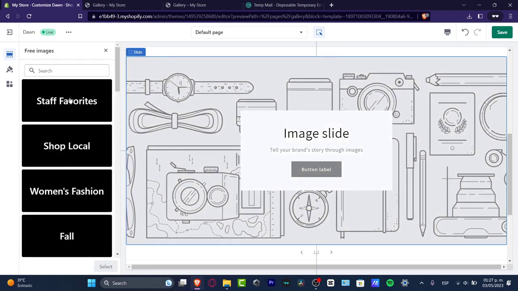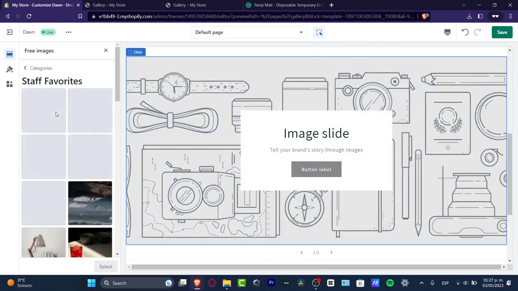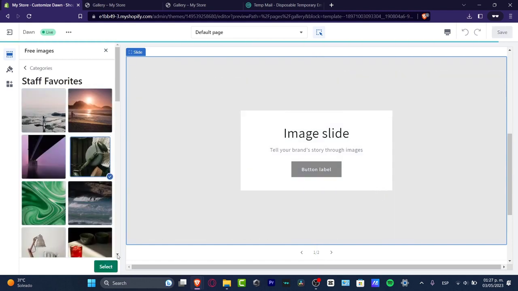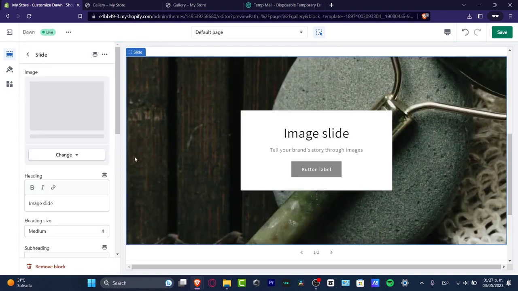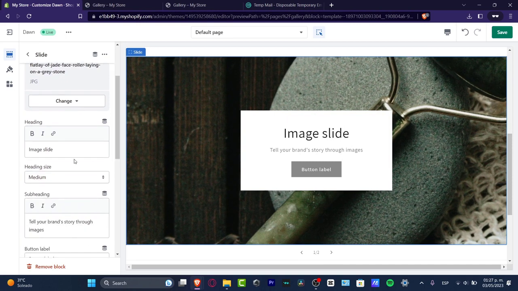I explore some free images. And I click here, for example. Let's go and focus on, let's see, for example, this image. Hit select. And now I have the first one already created.